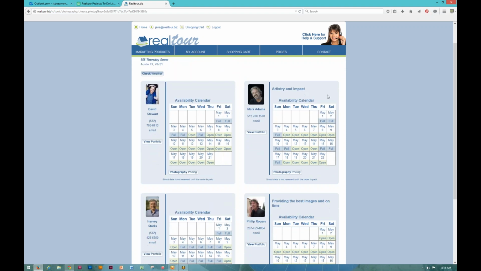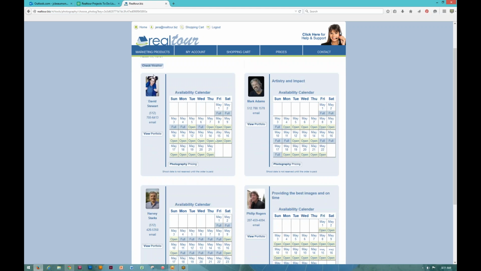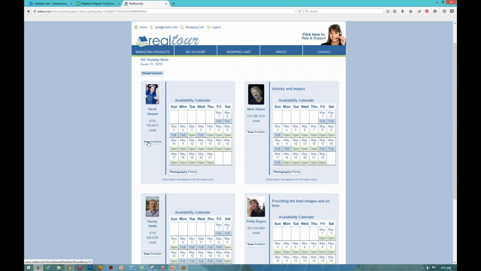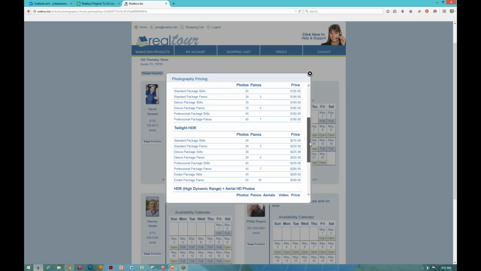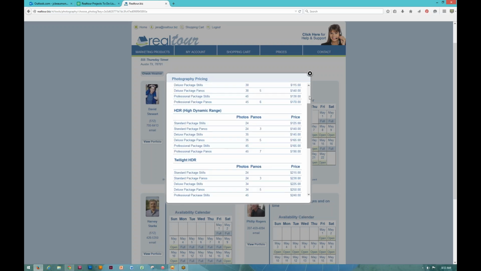So I'm new. I can take a look at all of them. I can look at their portfolios. If I click on this, it'll pop up and show the portfolio. I can click on their pricing. If I click on this, a little pop-up comes up. These are the packages that he offers. These are the prices. Okay, very good. I can go through those.